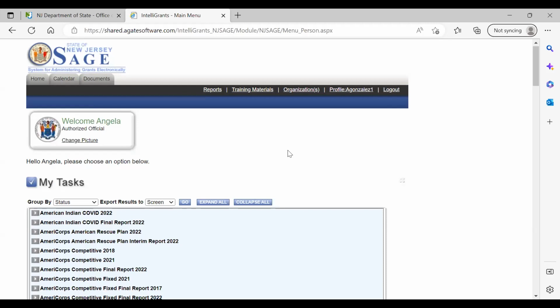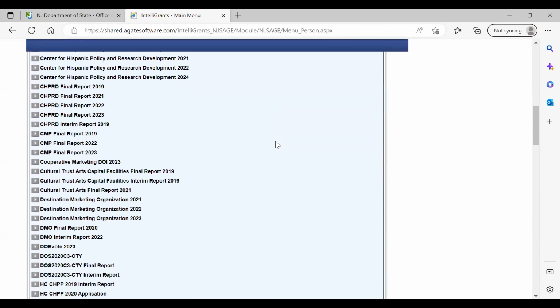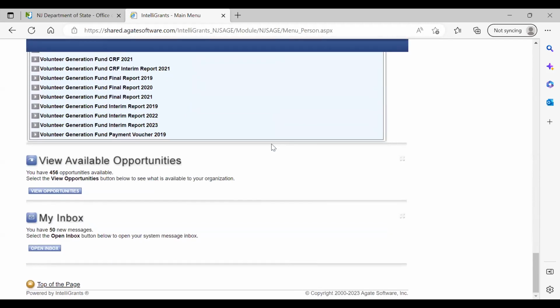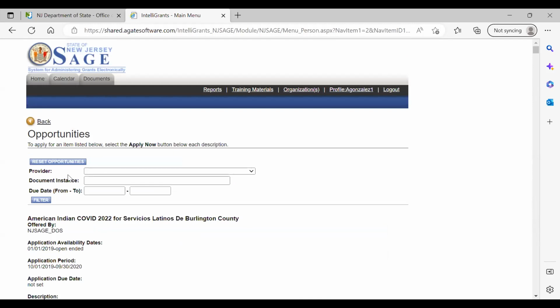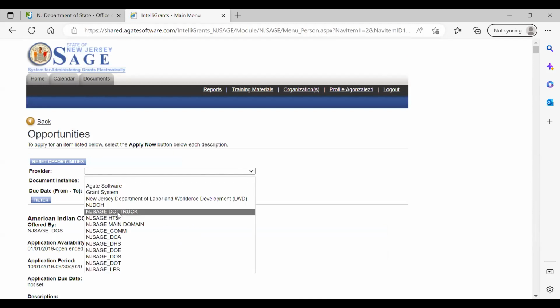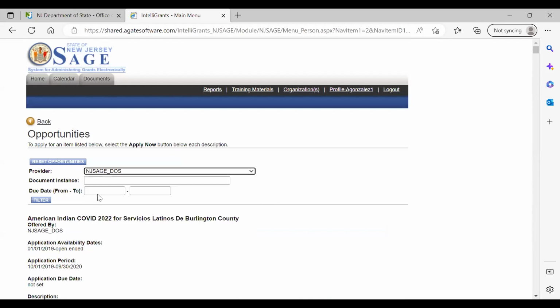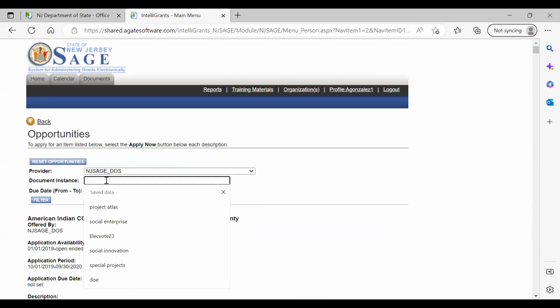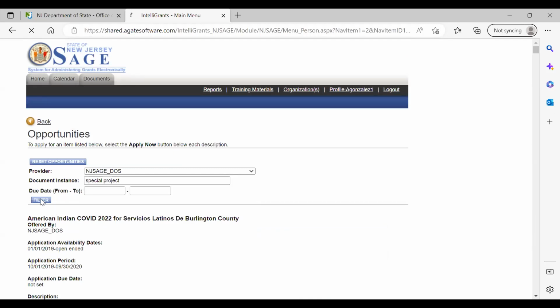So when you first get into the application, into Sage, you'll scroll down to the bottom, and where it says view available opportunities, you're going to click view opportunities. And then under provider, you're going to open up the drop-down box, and you're going to click NJ_Sage_DOS. And on the document instance, you're going to put special projects, right? And then you're going to click filter.